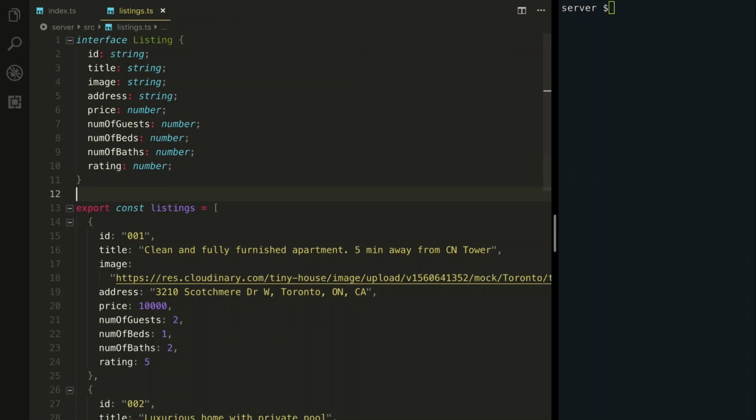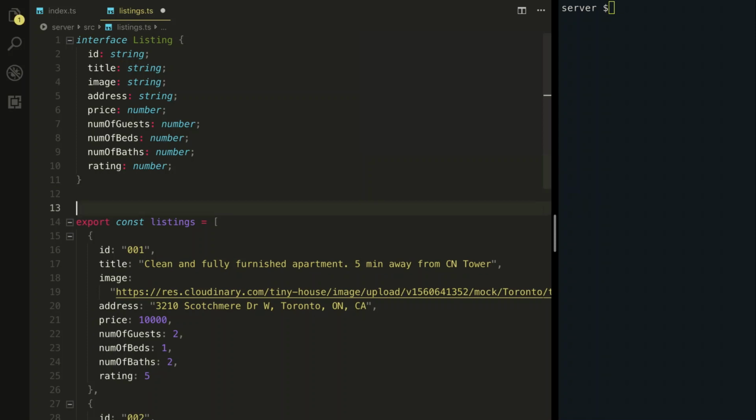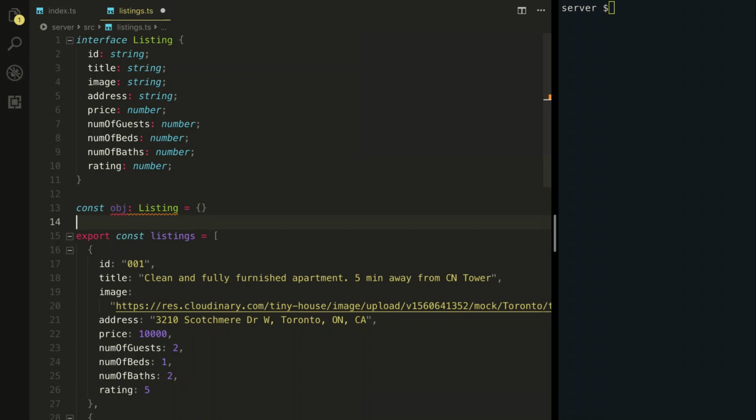With our listing interface defined, we can now assign this type interface to variables and objects we create in our app. For example, we could have created an object and said that this object should be of type listing. By doing so, we now have to initialize this object with the properties that this interface expects: an ID, a title, an image, and so on.